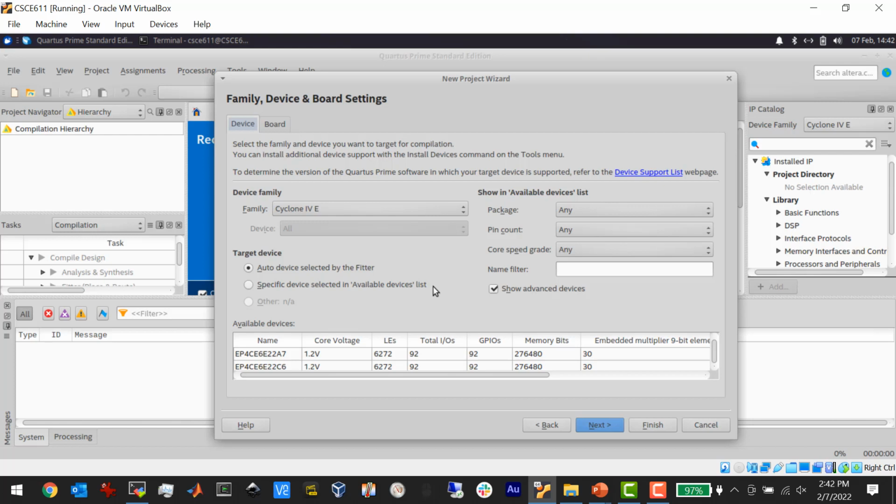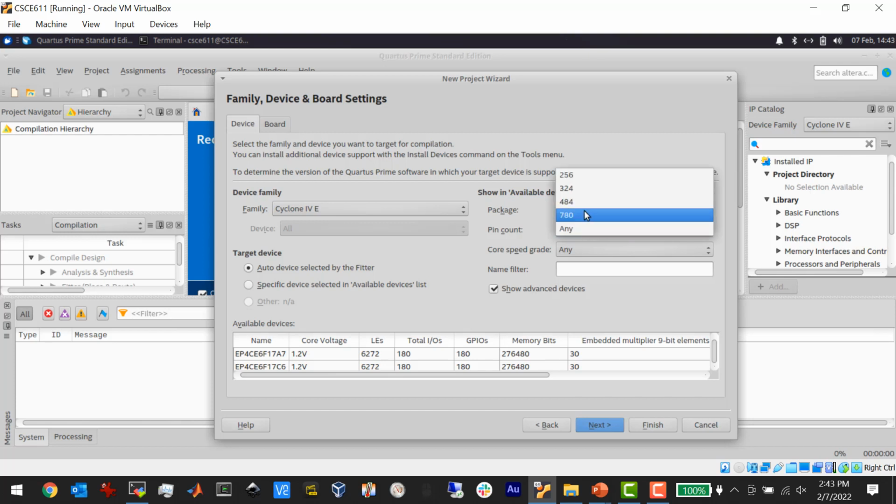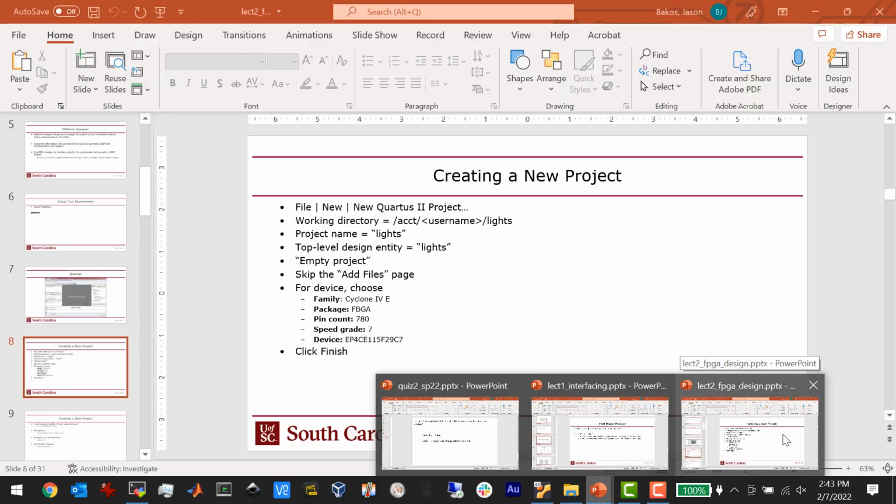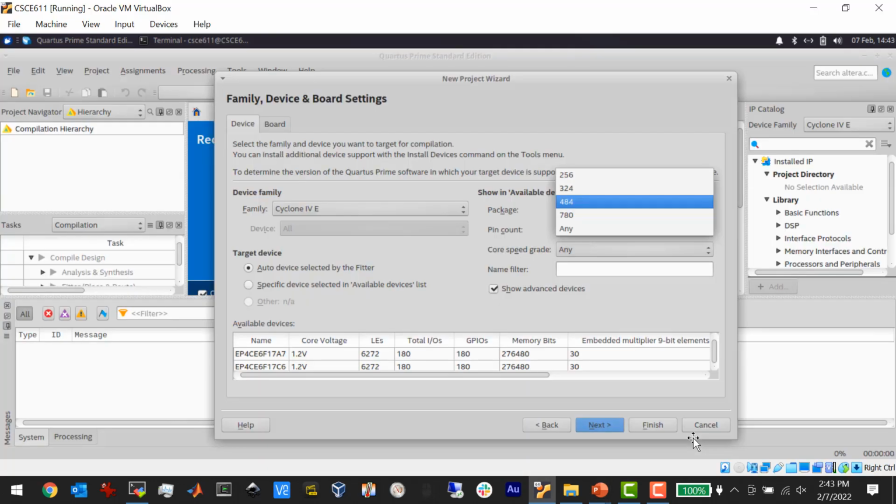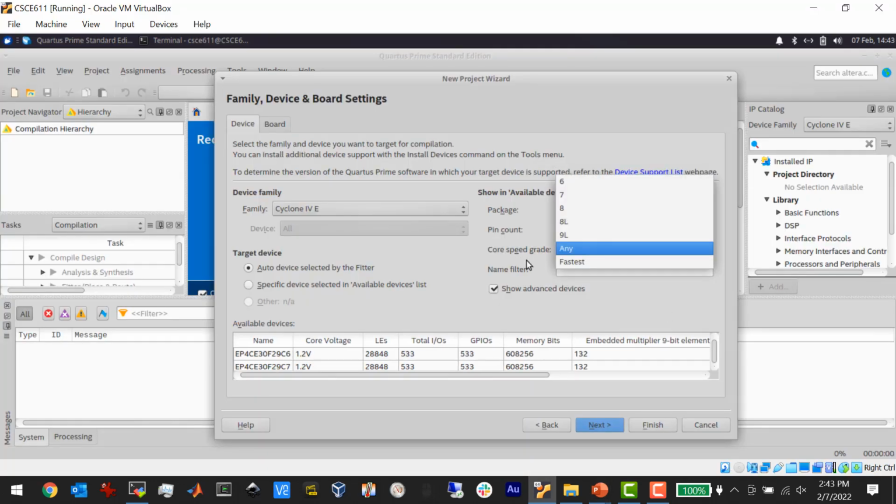And then you also have to specify the speed grade. Each FPGA has a speed grade, meaning that some of them that come off the fab can run faster than others, and those are given a higher speed grade. In this case, the type of FPGA we're using is called a Cyclone 4E. And the package is, this is basically just a filter because there's so many options at the bottom, but we're going to say FBGA, which stands for Fine-pitch Ball Grid Array. The pin count is, I don't remember. Hold on. Let me refer to my slides. 780, speed grade 7. Yeah, sorry. 780, and the core speed grade is 7.